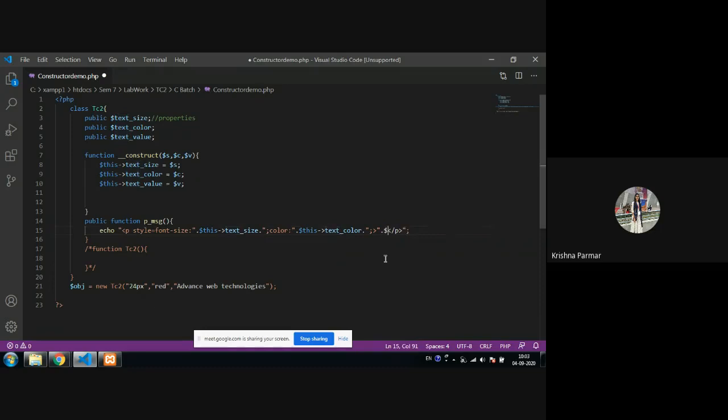So again this text_value. Again concatenation, and slash p is your HTML tag, so that's why we have to write it into the double inverted comma. This way your entire program will work, and we also provide the CSS properties to this.